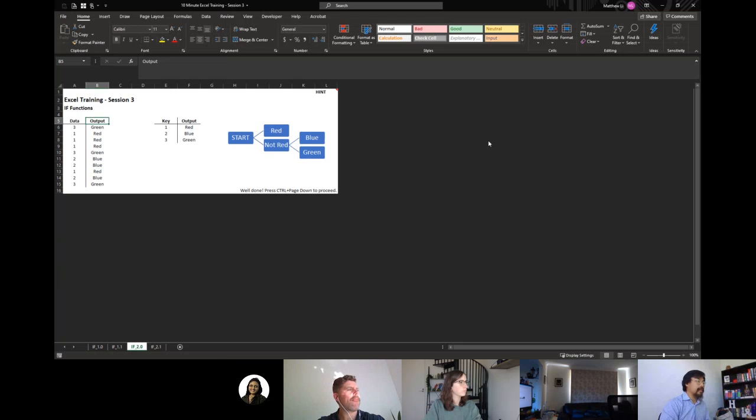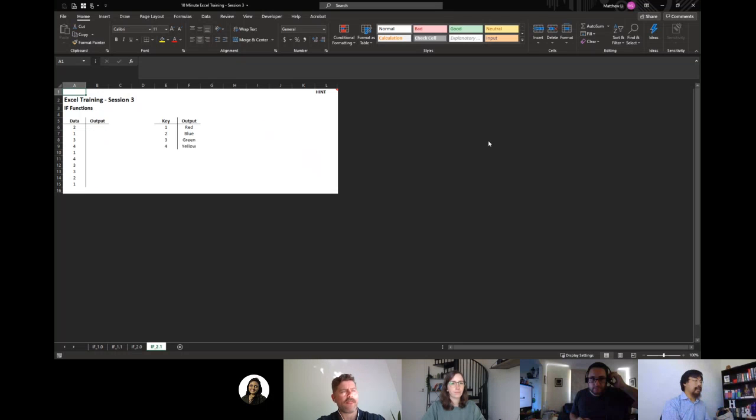Okay, so what that gave us is an extra level of binary. We've got 1s and 0s, but we've got another one nested within the if function, which now gives us 3 potential output options. And similarly, if we go to the next sheet, we're looking for 4 different options now.